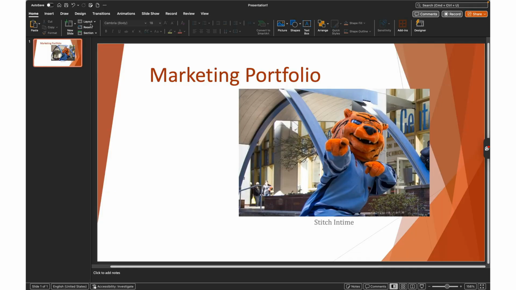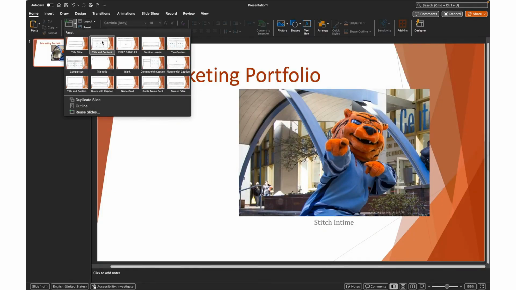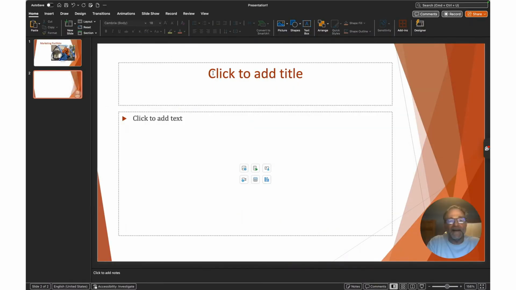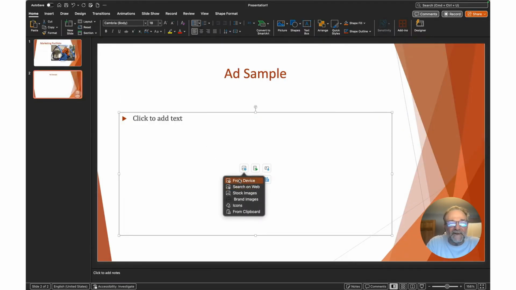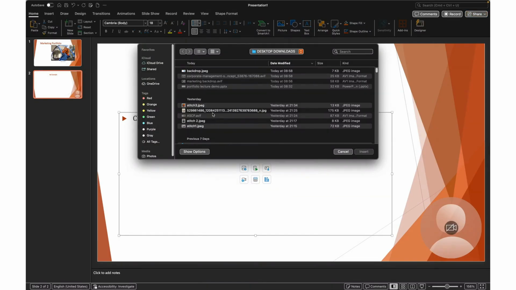So let's make a new layout now. I'm going to go now to new slide and we'll do our content layout. I'll call this one ad sample. So what I want to do now is get a picture. Again, from my device, I've saved something.